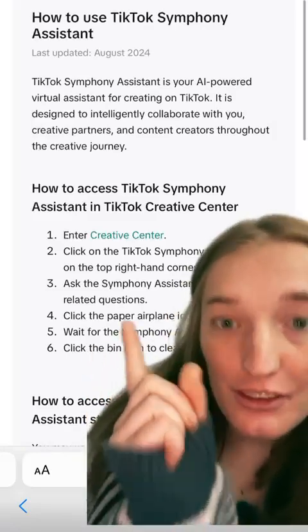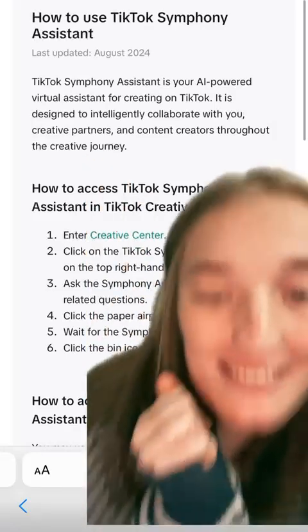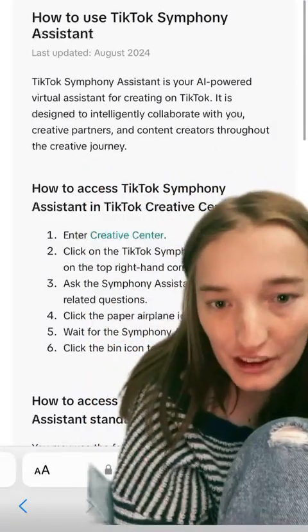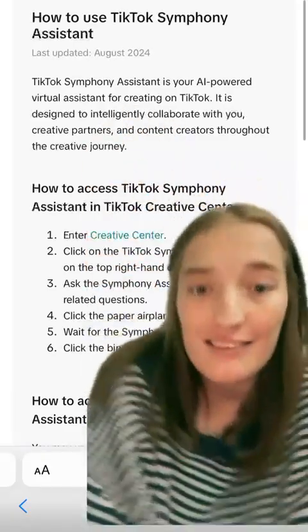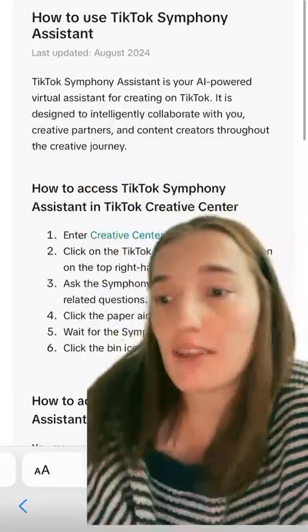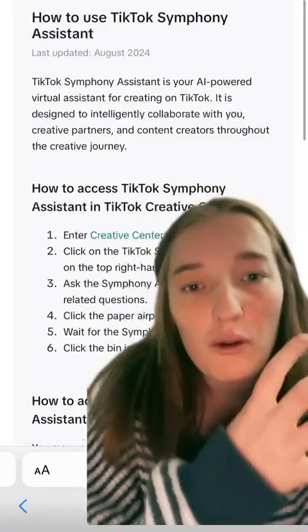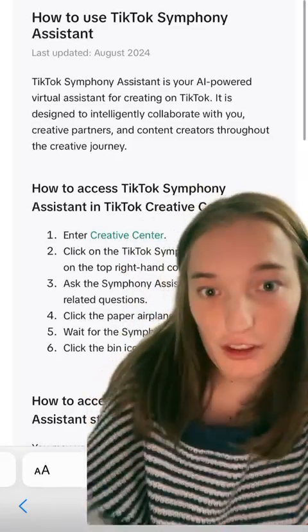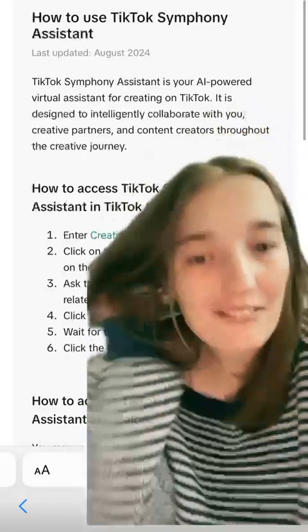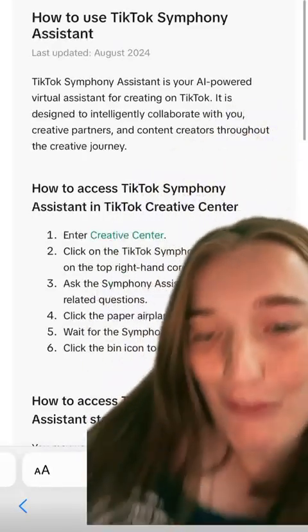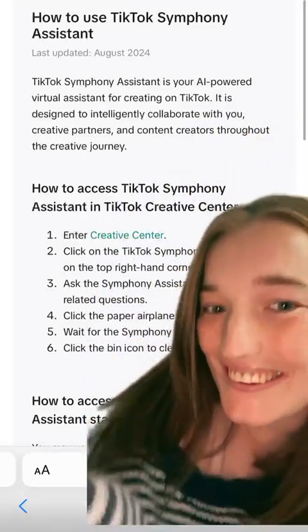Okay guys, seriously, this new tool, the TikTok Symphony Assistant, is seriously incredible. It's literally the ChatGPT of TikTok, and it's so much better than ChatGPT. I'm not even kidding you. It works so well for me with creating TikTok content, TikTok ideas, TikTok scripts. It will literally give you an exact monologue for what to do on TikTok.